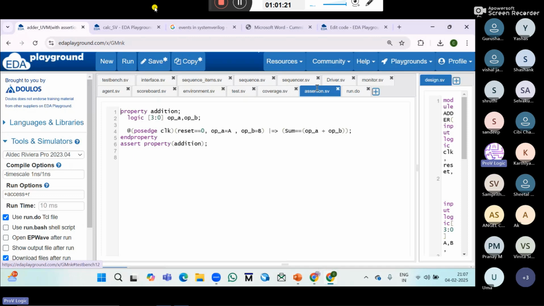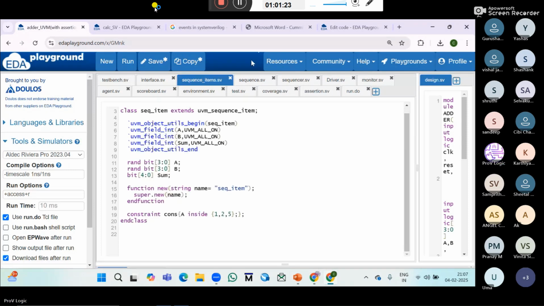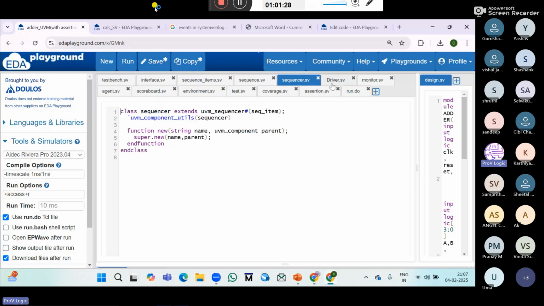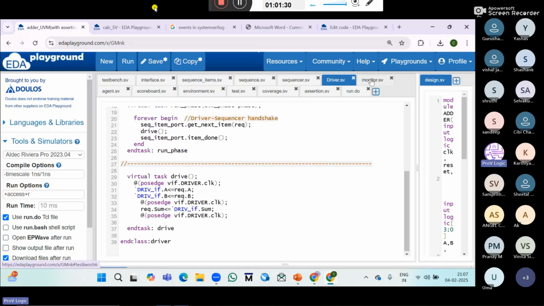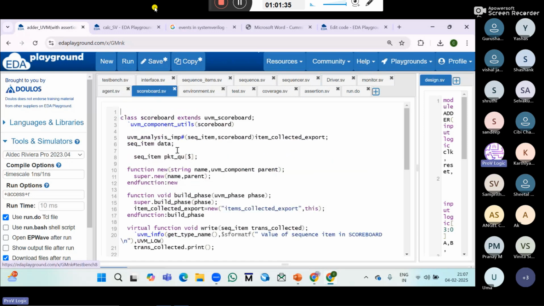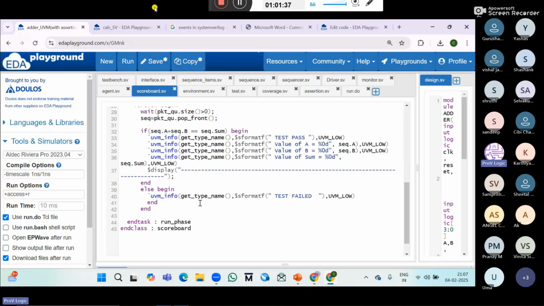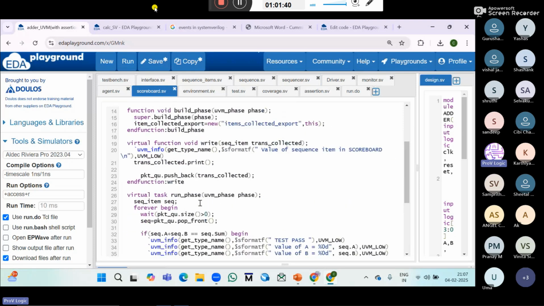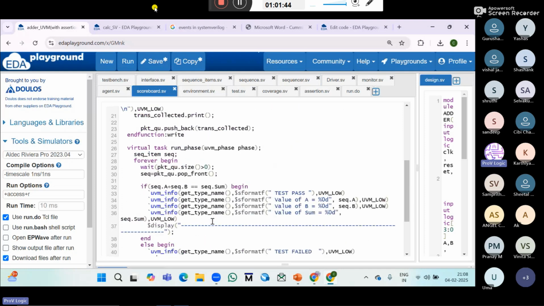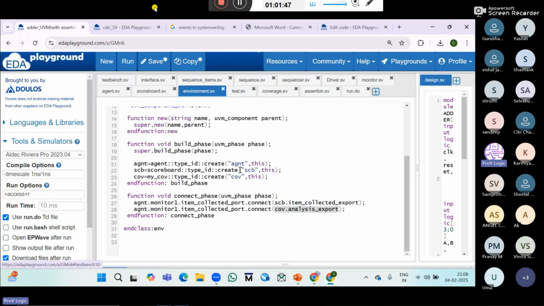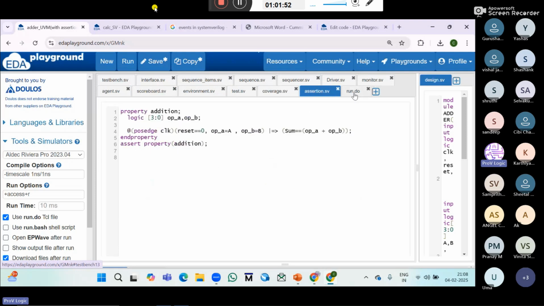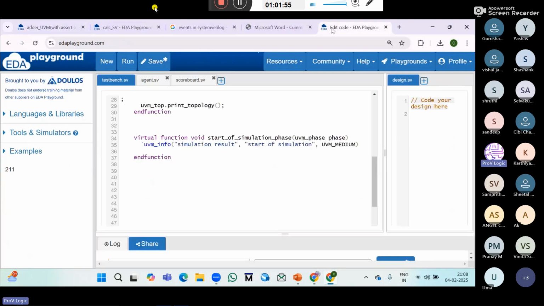Start of simulation: maybe in this code we didn't use it. Normally, there is no need to use all the phases. Majorly we use build phase, run phase, connect phase. These three are very important. The remaining ones are not mandatory, such as end of elaboration and report phase. Clear everyone till here?